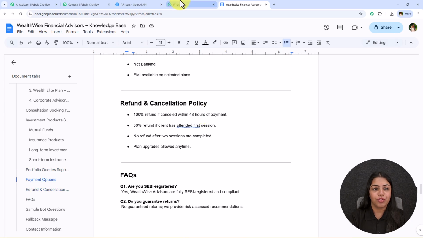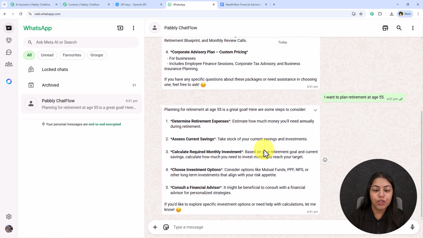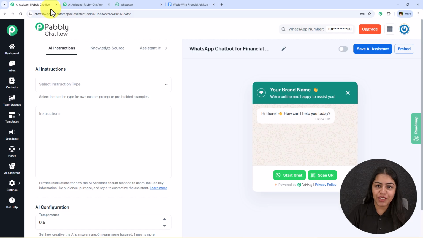So if you also want to create this AI chatbot which is going to reply to your users so accurately, then watch this tutorial till the end. So now you have seen the proper working of this automation. Now let's see how we can create this.